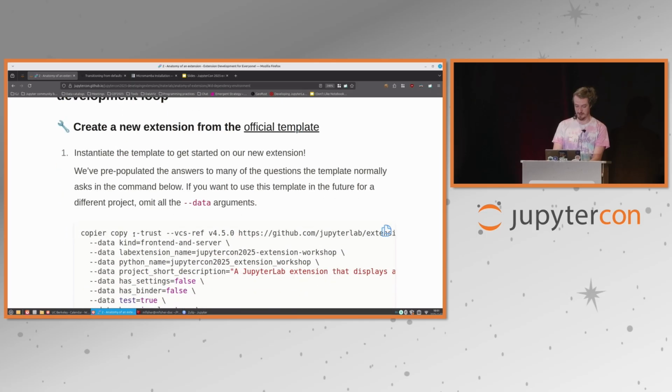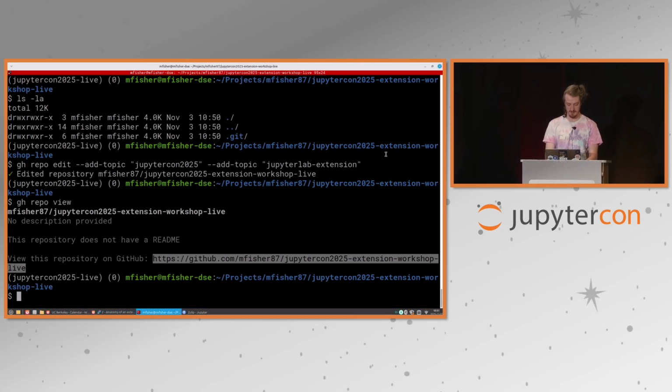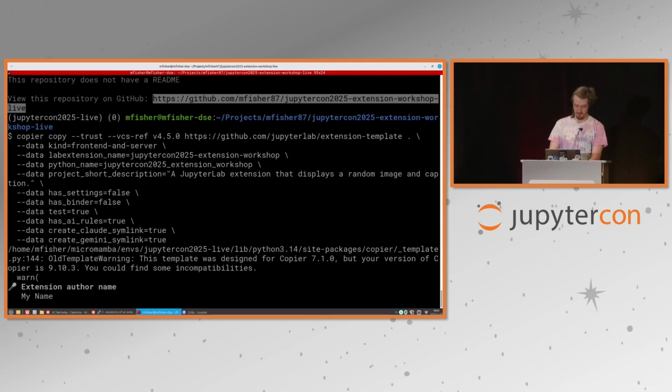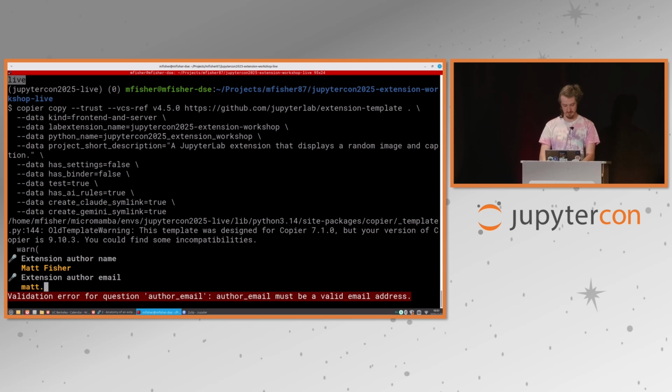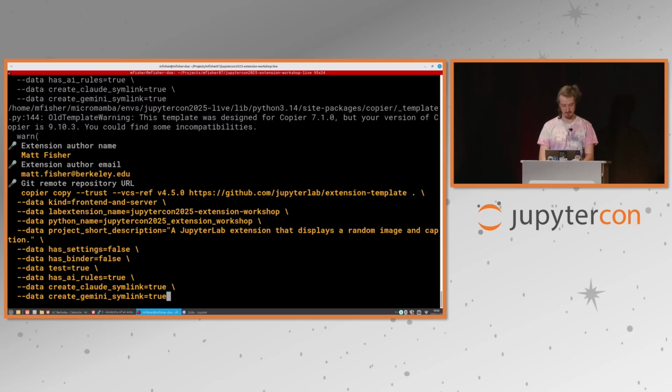So we're going to start from scratch with the official extension template. There's kind of a big, long command here that I want you all to copy. It's going to pre-fill a couple of answers to questions that it's going to ask you just to make the workflow a little simpler. That's why there's all these arguments. And then once you paste it, you'll be asked just a couple of questions. So I'm going to put in my name, my email, and I'm going to put that URL that I copied in the previous step.